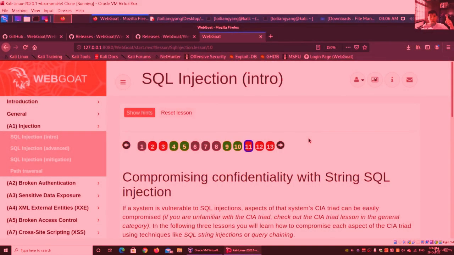Hey guys, welcome back to another episode on how to hack. So now we'll look into the last tutorial on SQL injection intro. This is about compromising confidentiality with string SQL injection.